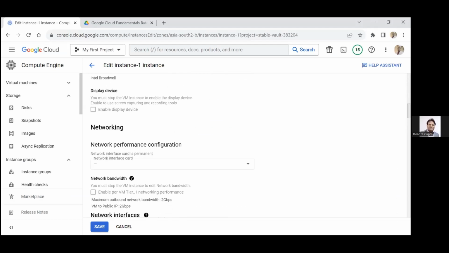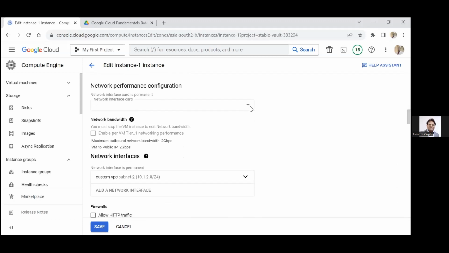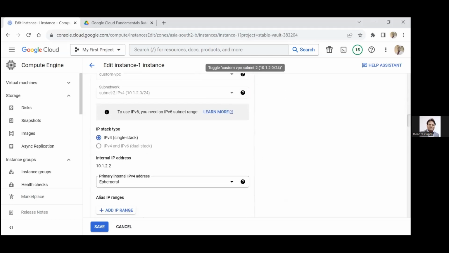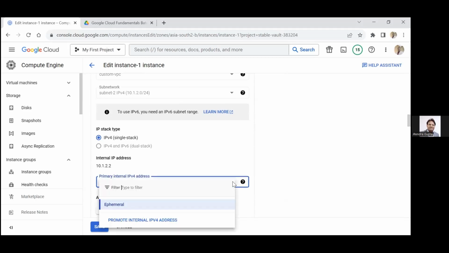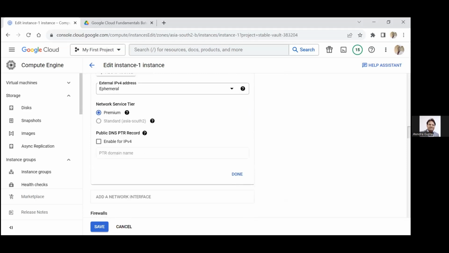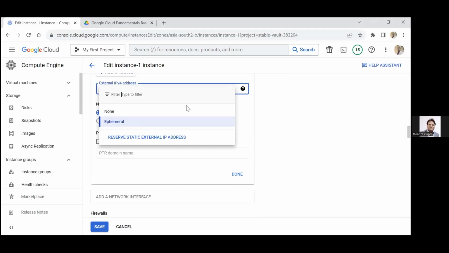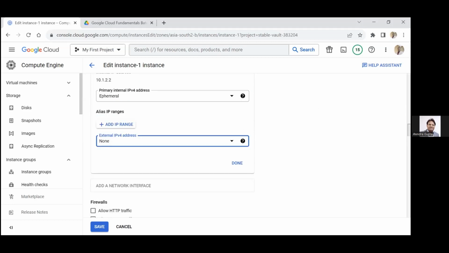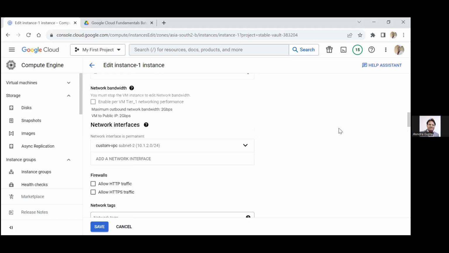Come down, go to networking and click on the network. Click on the custom VPC. For the internal IP, no, internal is fine, you don't have to touch that. Come down. Here you have the ephemeral IPv4 address, so that you need to disable. Select none. Correct. Click on done. Now click on save.